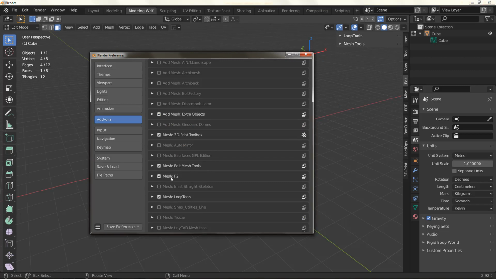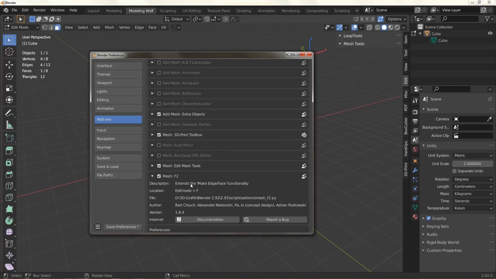And I've skipped the Mesh F2 add-on, which I think is the last modeling add-on that I activated. This is just an extension of the F tool in Blender. The F tool lets you create faces, and the F2 add-on just extends the functionality of the F shortcut or tool. The only way to use that is by using the shortcut F.